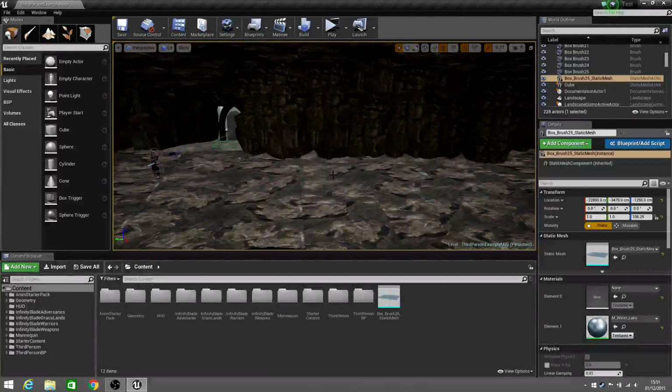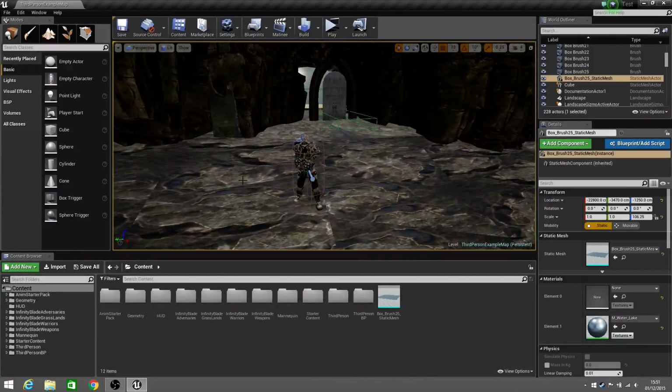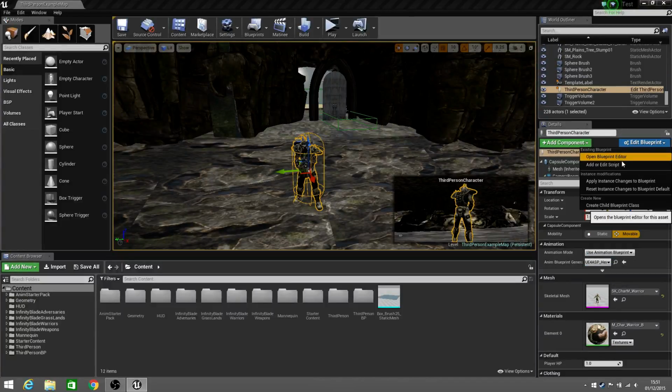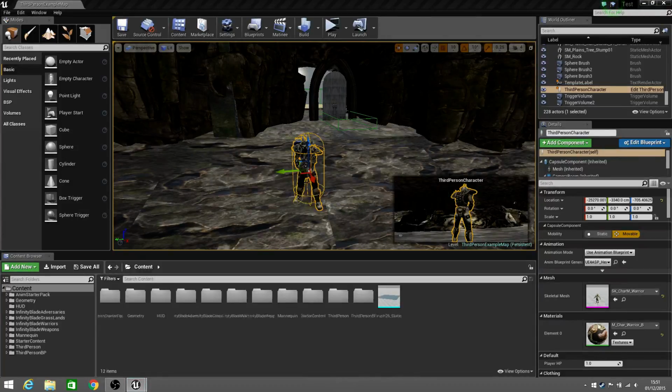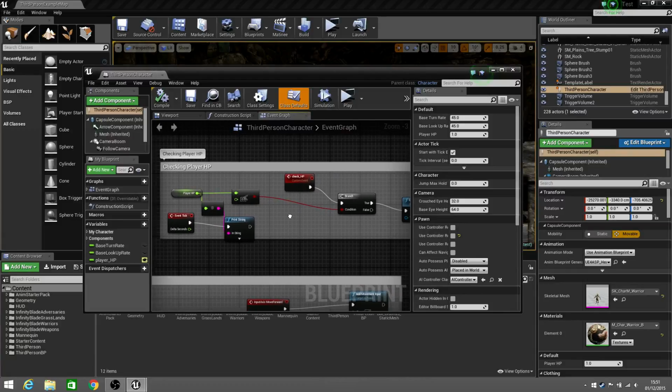So let's start off with talking about some of the code that I've put in. The first thing you may have noticed was that there were some numbers running down the side. That's the player's health. So if I go into his blueprint now, I can show you the code and describe what's going on. So let's open this up. This is the code for checking the HP at the moment.